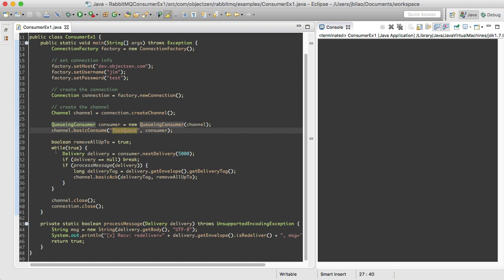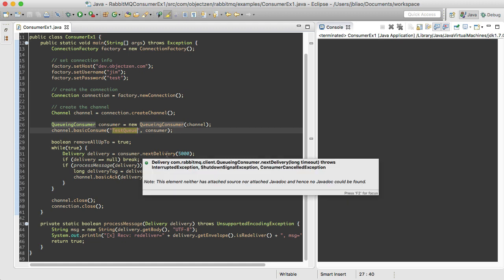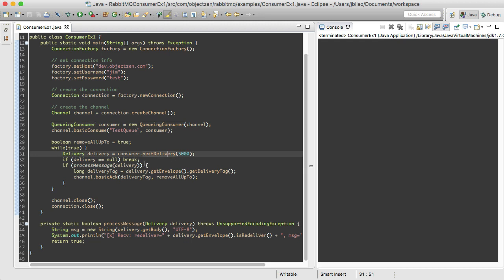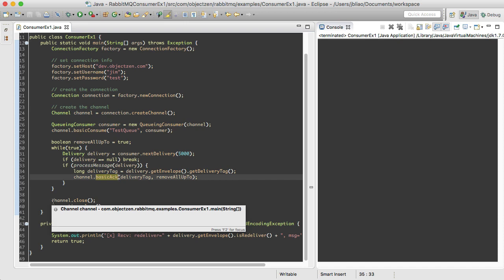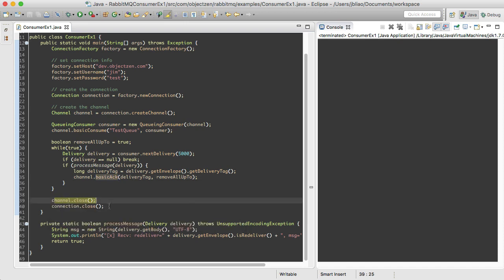We have an infinite loop that dequeues all the messages from that message queue until there's no message left. For each message, we will process the message, and if the processed message was successful, then only then will we acknowledge that message. After we acknowledge it, the message will be removed from the queue. Once we're finished processing the messages, we close the channel, we close the connection, and then the program will terminate. And this is the typical flow of a consumer program.